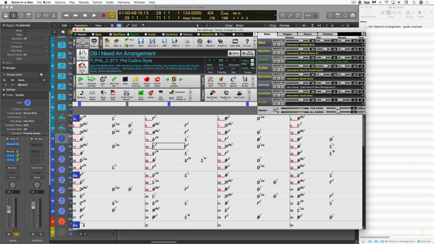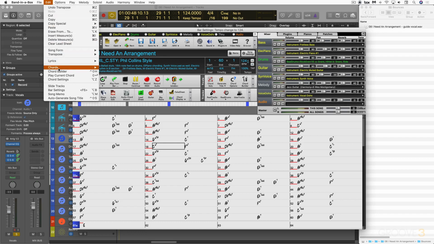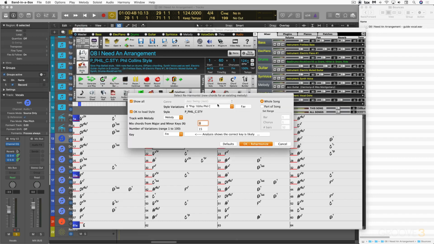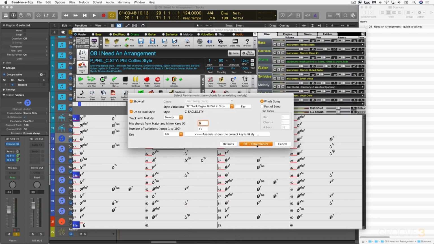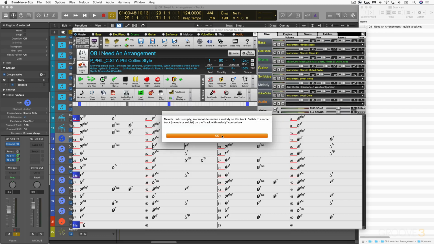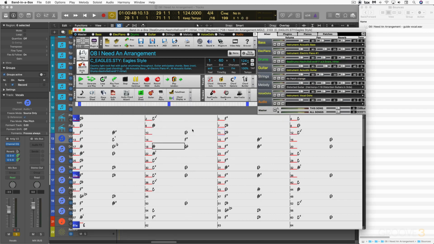And now let's try that same function under Chords, Auto-Generate Chord Reharmonization. So this is a fantastic tool for generating some reharms. Let's try something different here. Maybe overdrive guitar or Eagles. Let's try a nice Eagles type of style. And let's see what that gives us. Again, I'm not worried about the melody track. So there, it's reharmonized it again.